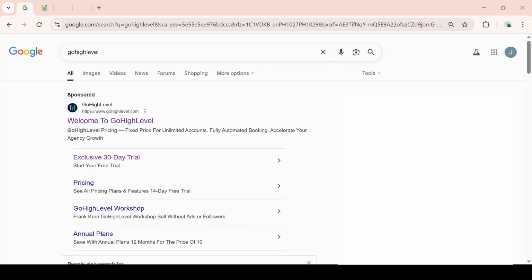In today's video, I'm going to teach you how to create a sub-account in Go High Level. Whether you're setting this up for the first time or need a refresher, this guide will walk you through each step to ensure you're up and running with ease.